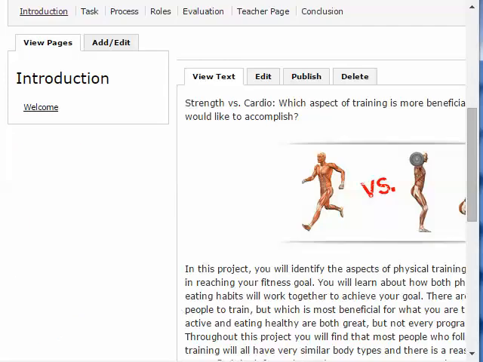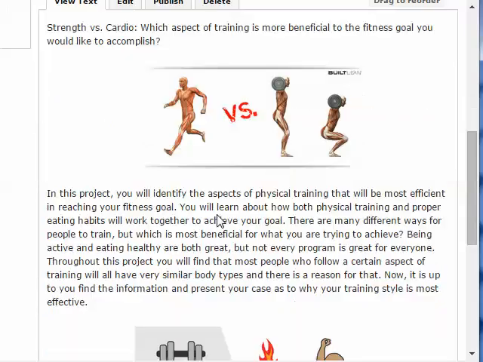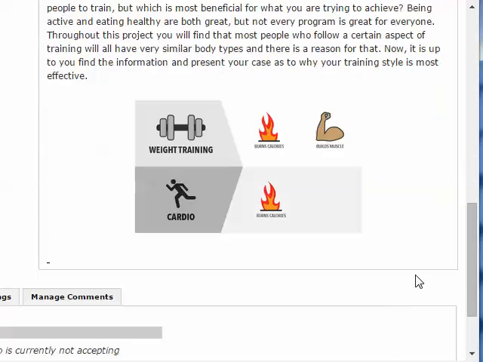For the introduction page, the driving question: strength versus cardio. Which aspect of training is more beneficial to the fitness goal you would like to accomplish? That's what I have here as my driving question, and then below that explains a little bit about why they feel that part of exercise will be the most efficient in reaching their fitness goal.